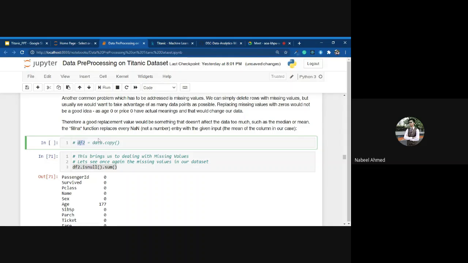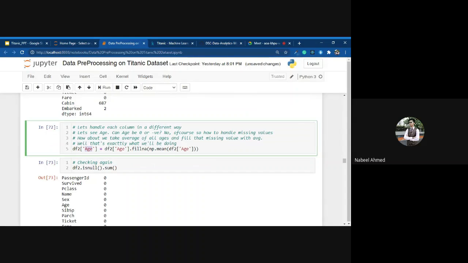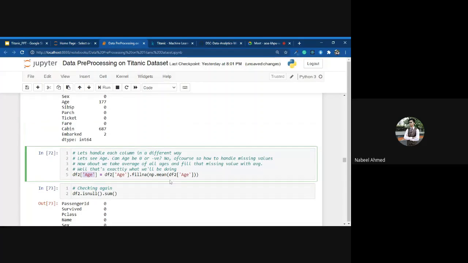So what I did was I targeted this column and said wherever you find a missing value in this column, fill it with the mean of the entire column. Are you getting it? What it does is it goes into this column, finds all the values which are not null, averages them, and wherever there is null, it replaces it with the average value.